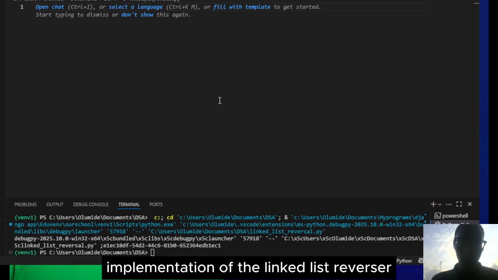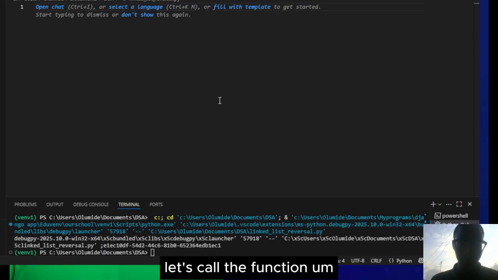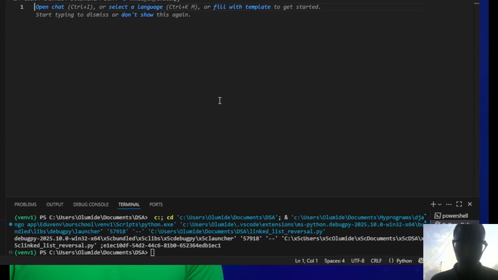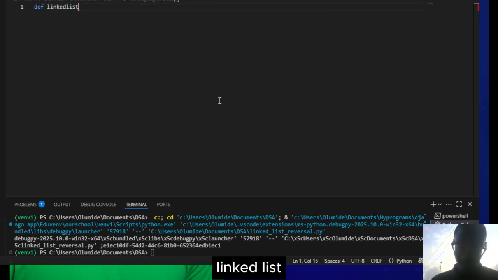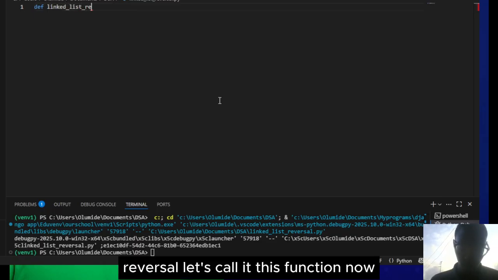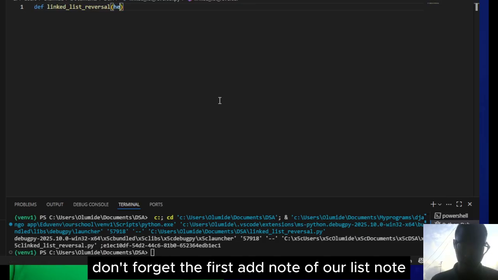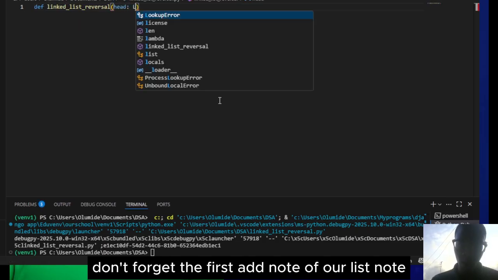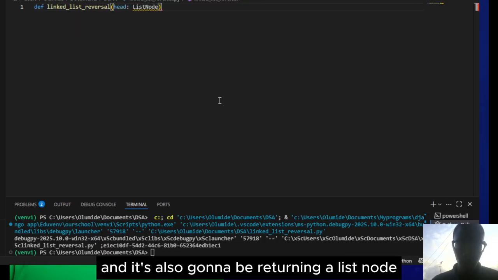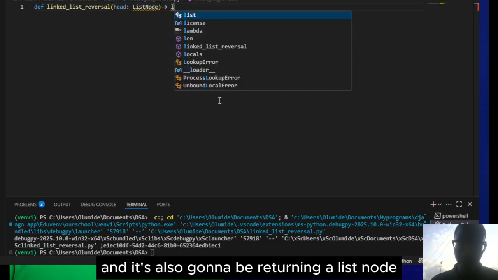Now let's go into the code implementation of the linked list reversal. Let's call the function linked list reversal. It's gonna be taking the head node. Don't forget, the first head node of our list node, and it's also gonna be returning a list node.